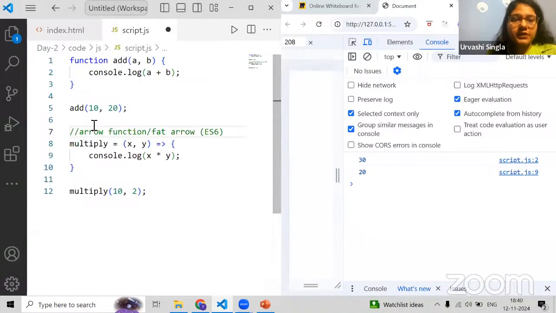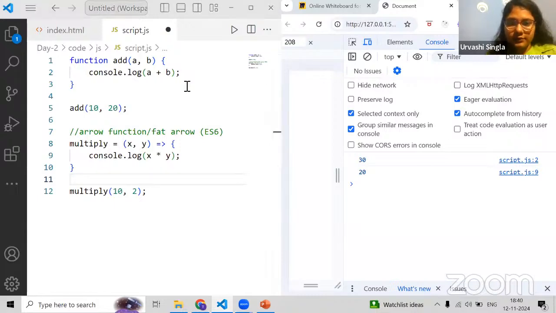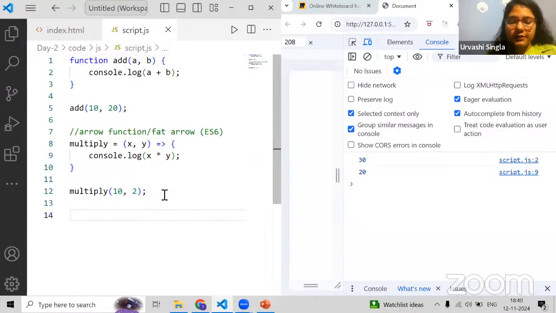This is the first difference. The first difference is a syntax difference. Now next we have the return keyword. The second difference is the return keyword.